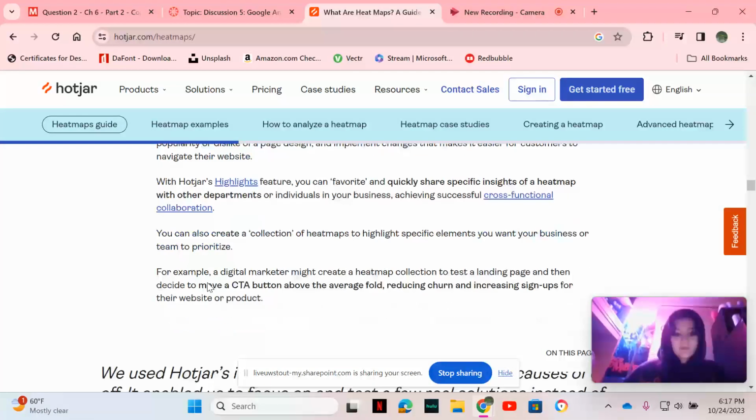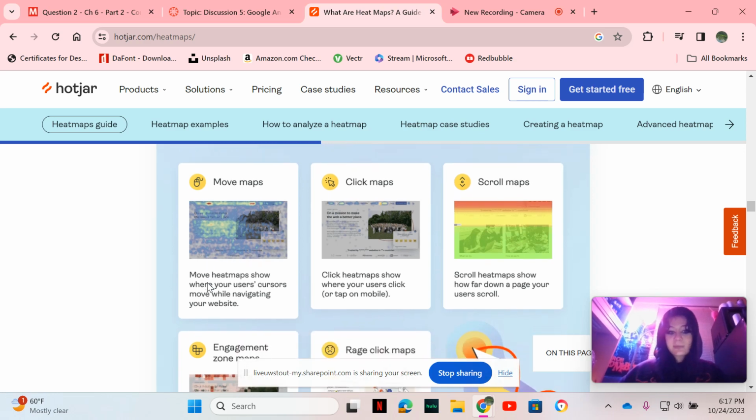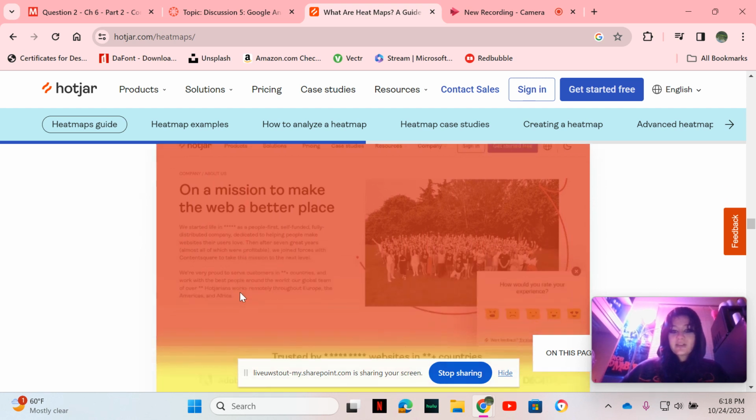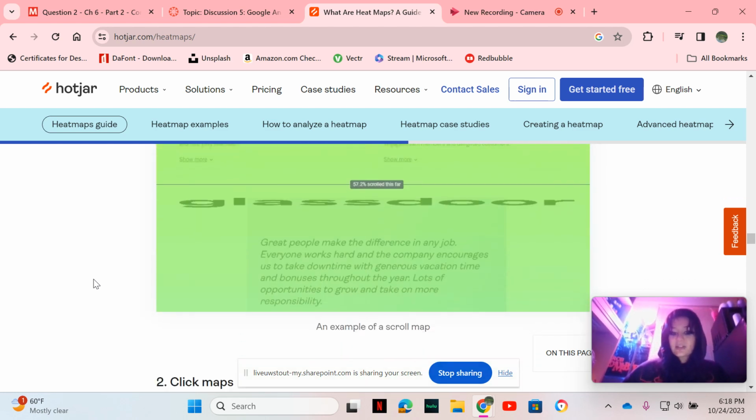Right about here, it shows all the different types of heat maps. First, there are scroll maps, which show how far people scroll down a web page. Red areas mean most people stop there, showing businesses where their content is interesting or where people lose interest.